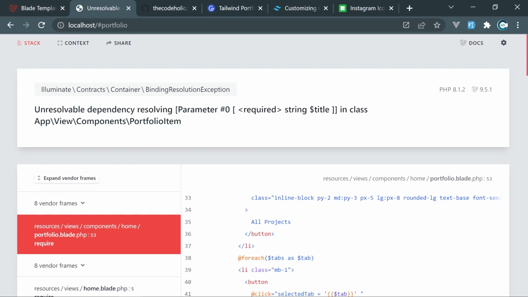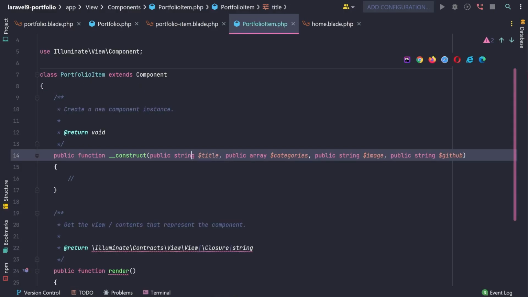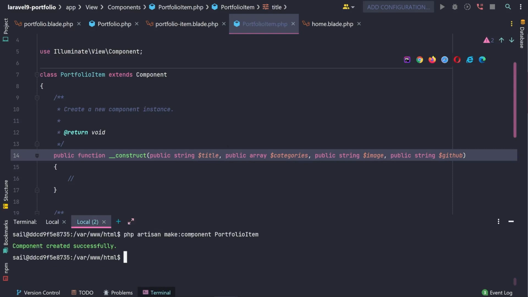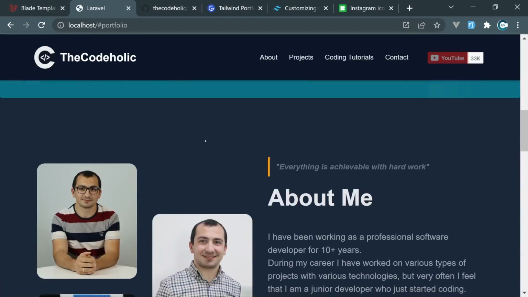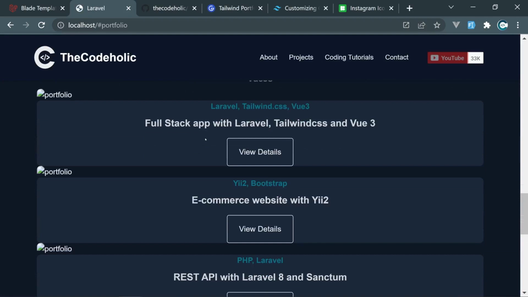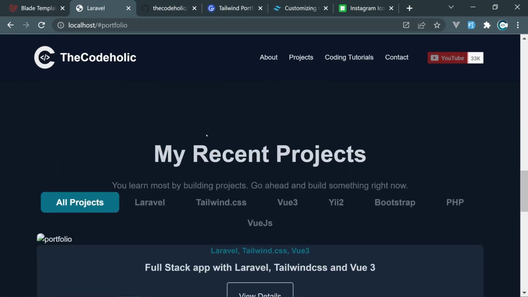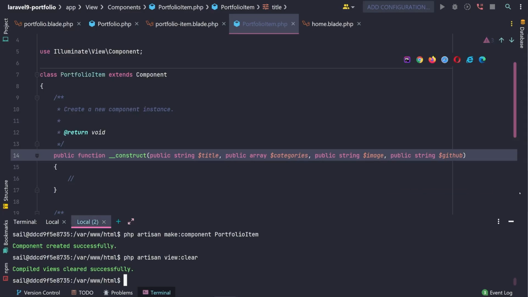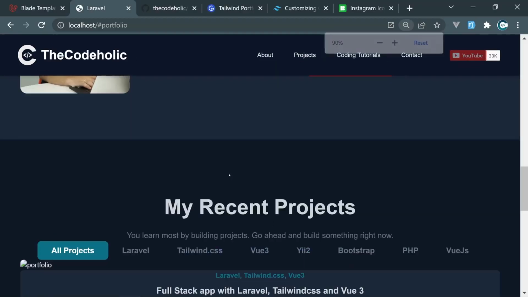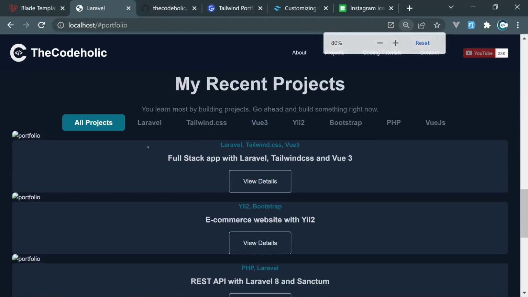Now unresolved dependency resolving string title. All right, maybe that's the case of the cache, the problem of the cache. So php artisan view:clear, refresh, and I was right. That Laravel cache is kind of annoying very often. Okay. All right, let's zoom out slightly.